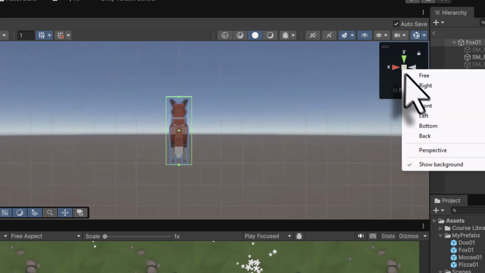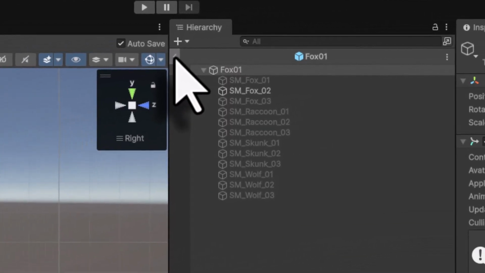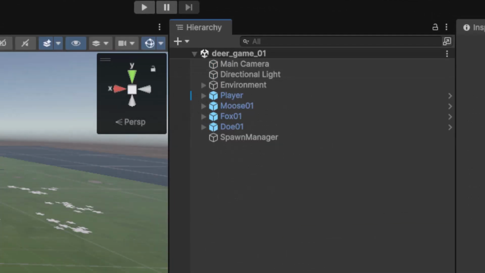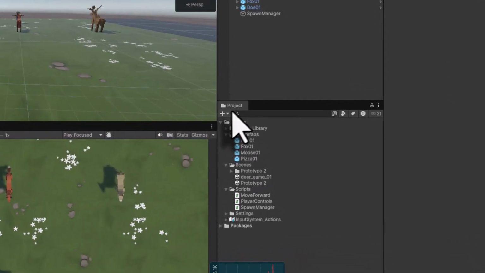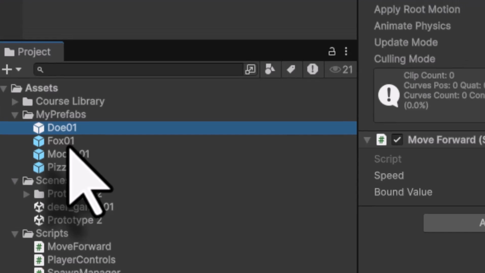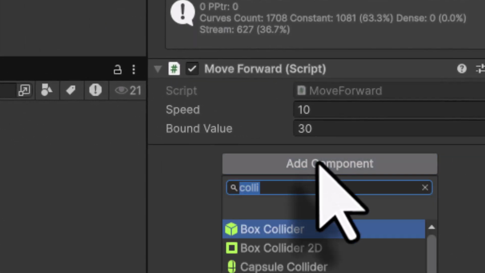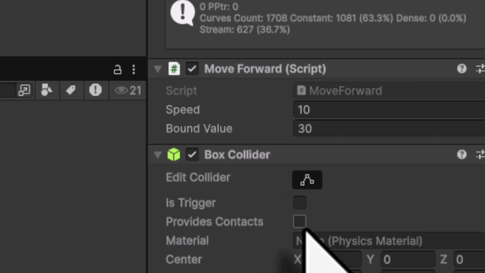So I will come here into the right view. So this is now fine. Auto save is enabled. And now if I click on this arrow mark, I will come out of this Fox1. So similarly, now I will come into the project panel. I will now select Dove and again I will click Open. And for Dove also I will click Add Component, Box Collider.